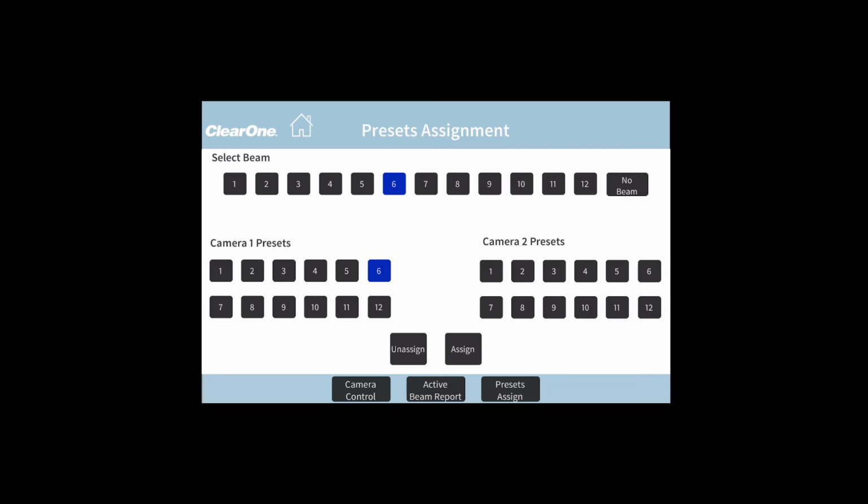assigned with camera presets. Note the beams can either be assigned their own unique preset, or they can be assigned to the same preset as one or more beams. In this way, the camera presets can be assigned to capture smaller or larger areas of the room, depending on the need.